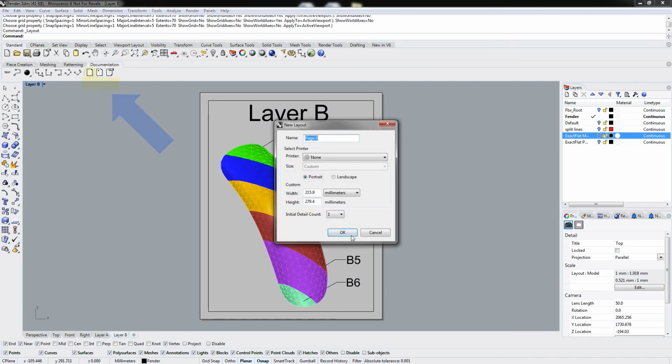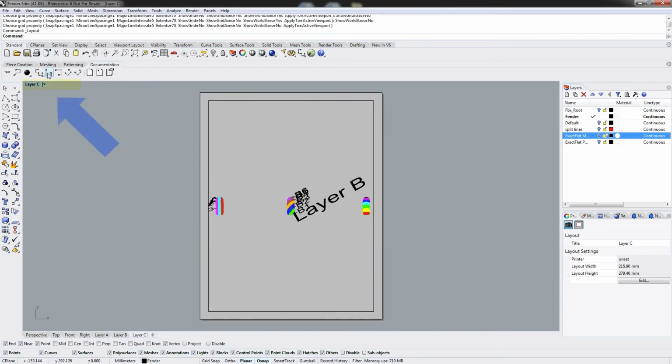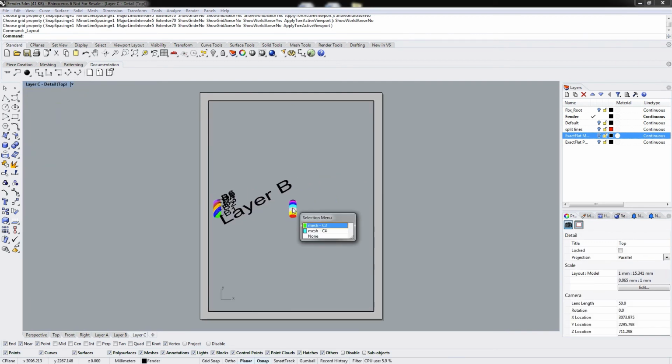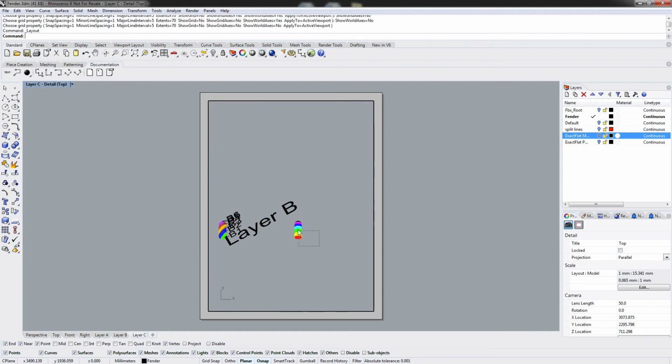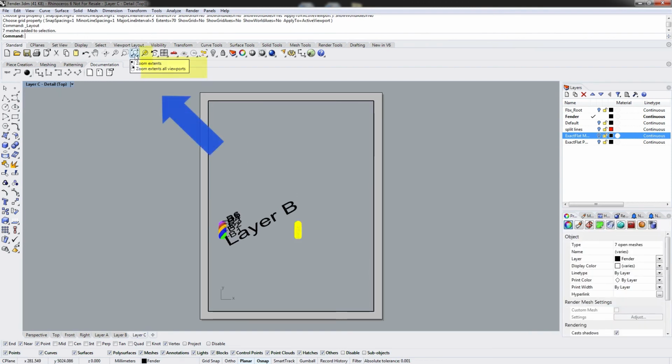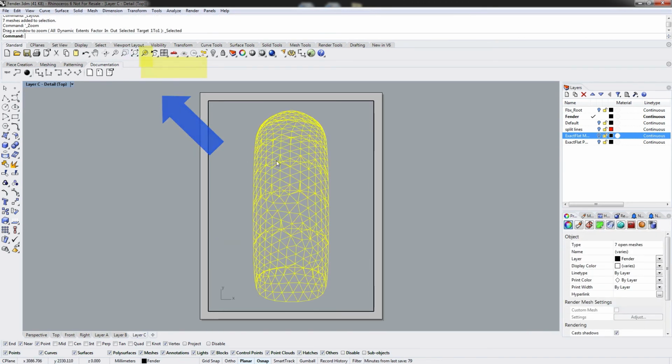We're going to insert a new layout here. So we'll insert layer C. And first thing, we're going to go back to our top view. So the process is exactly the same. These are our C pieces over here. So we'll select these. We can even use the Rhino zooming command. So we're going to zoom to selected here.